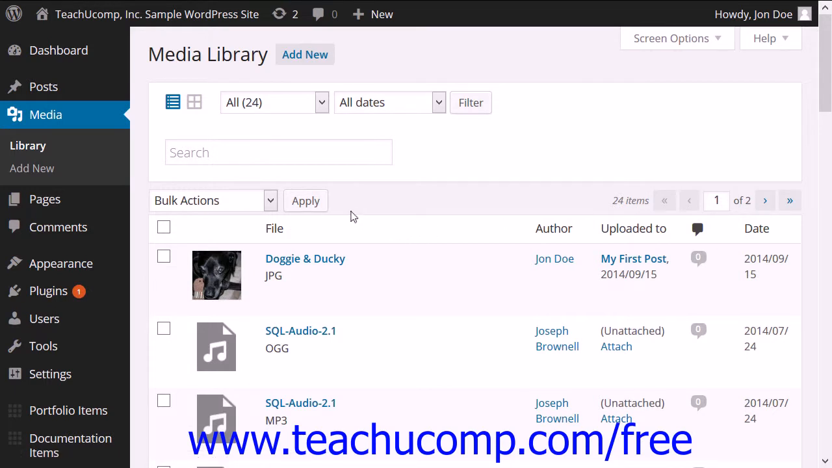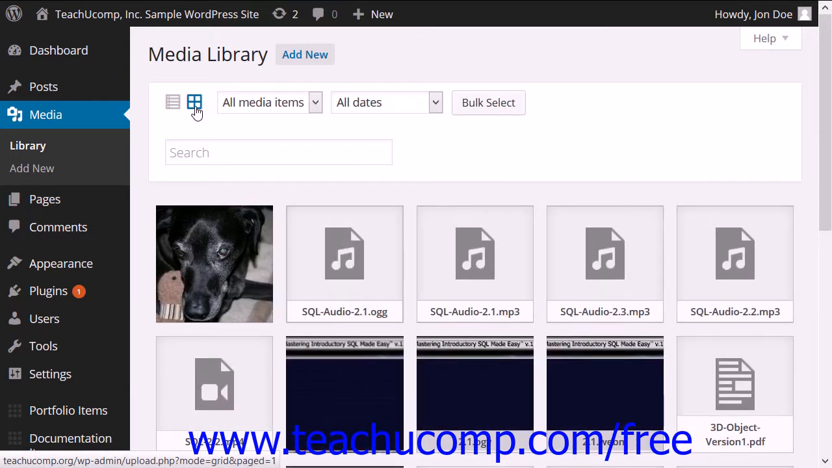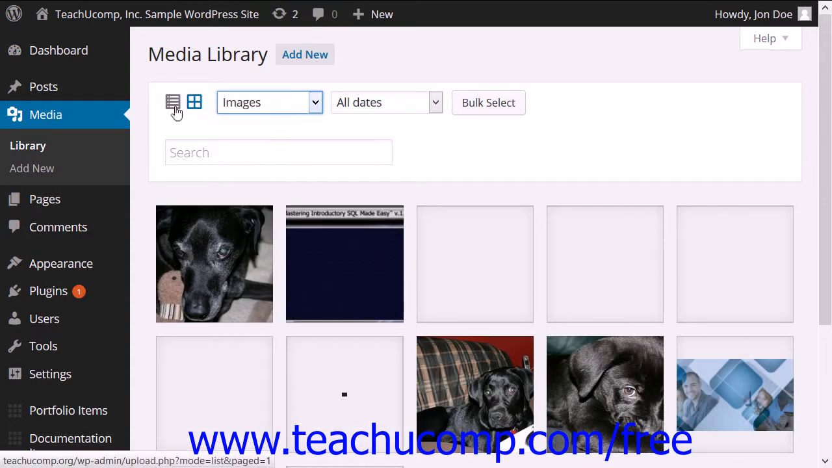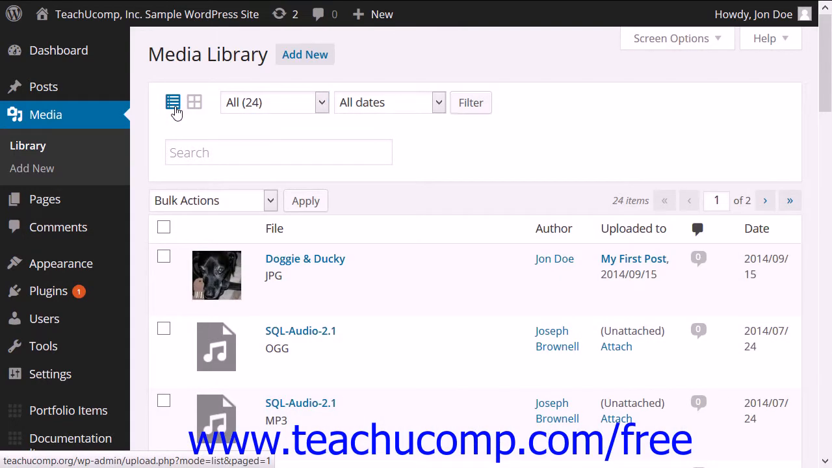To filter the types of media items shown within the media library, you can simply click the leftmost drop-down that appears above the content at the top of the media library, and then select a media type from the drop-down menu that appears. Note that if you are using the list view of the media library, you must then click the adjacent Filter button that appears to the right in order to apply the selected filter.